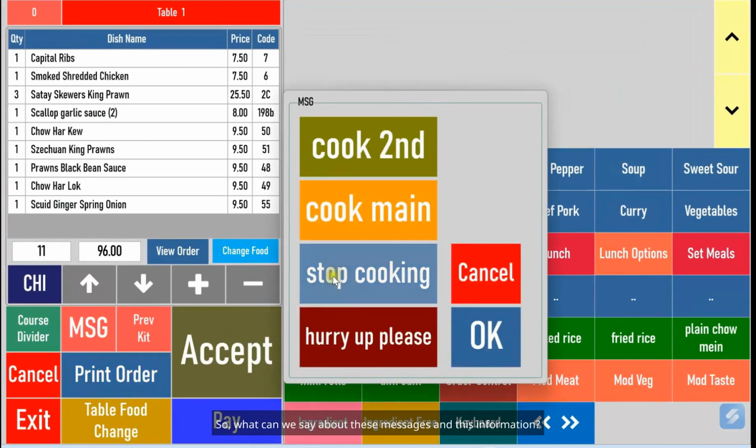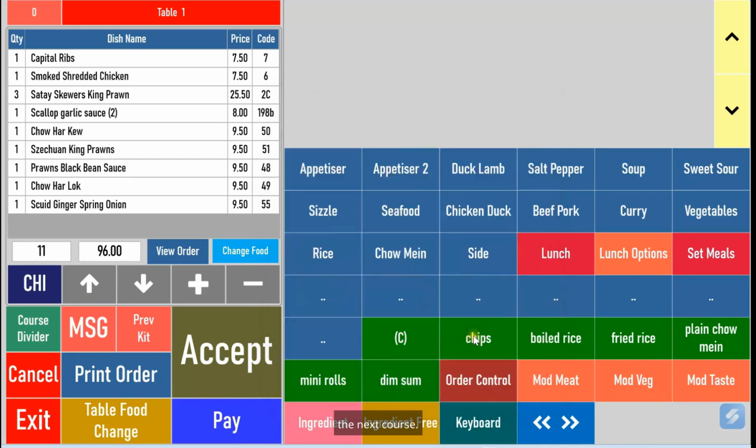So what can we say about these messages and this information? They can be fully customized to your needs. This is actually a very common practice used in many restaurants, for example, to notify the kitchen staff to pause cooking for a while, or to hold off on serving the dishes before they are ready. Because sometimes, especially with Western customers, they really want to enjoy a few drinks and chat for a bit longer. Sometimes guests just want to chat with friends and aren't in any hurry to eat, so this is a great way to notify the kitchen to temporarily hold off on preparing the next course.